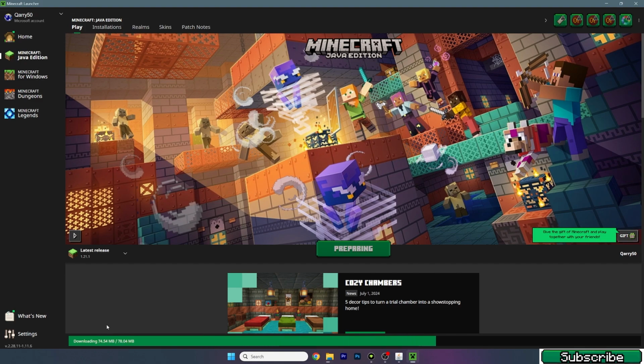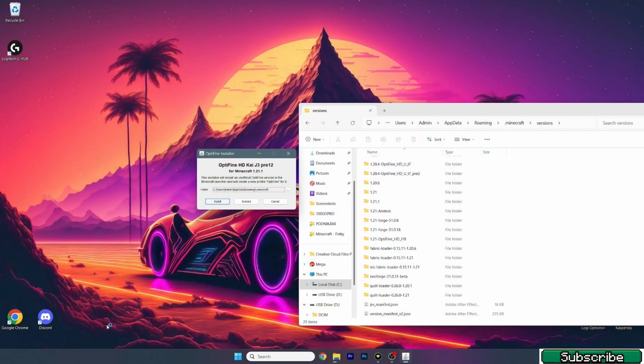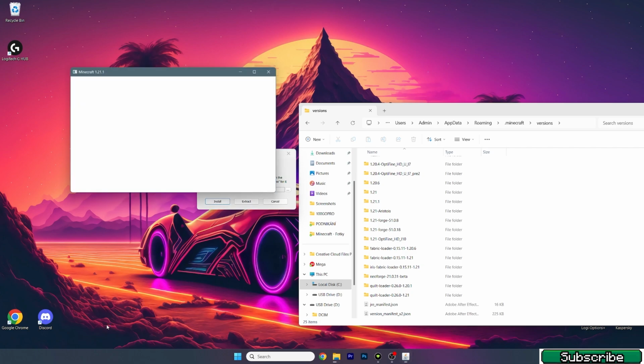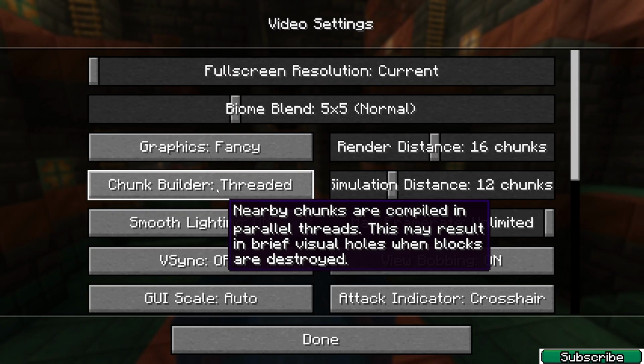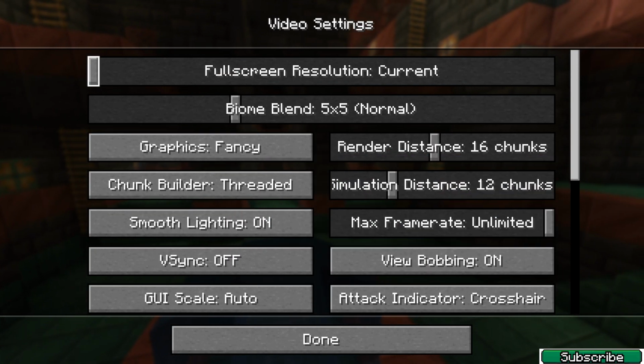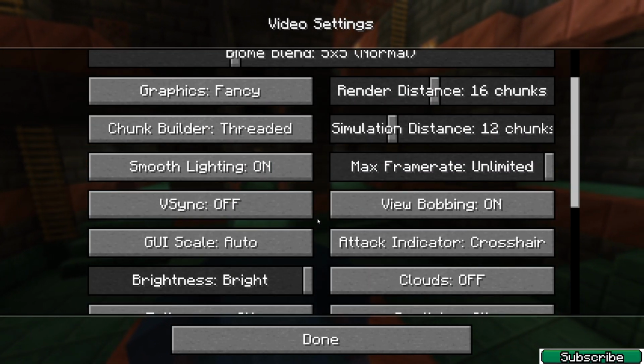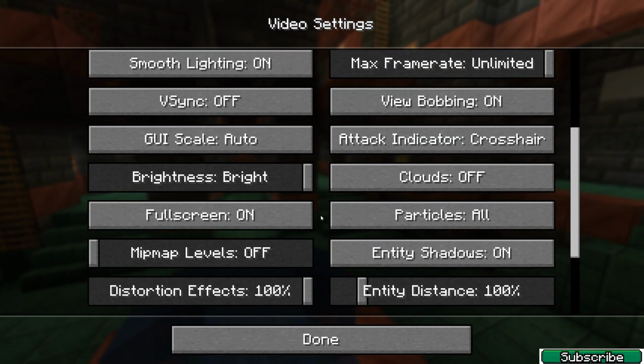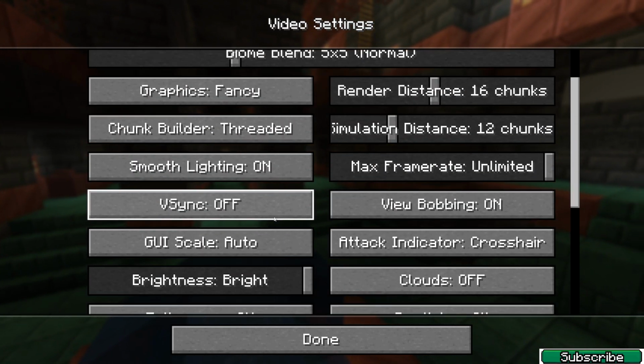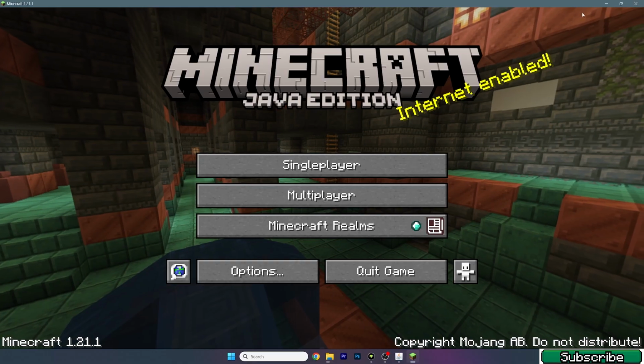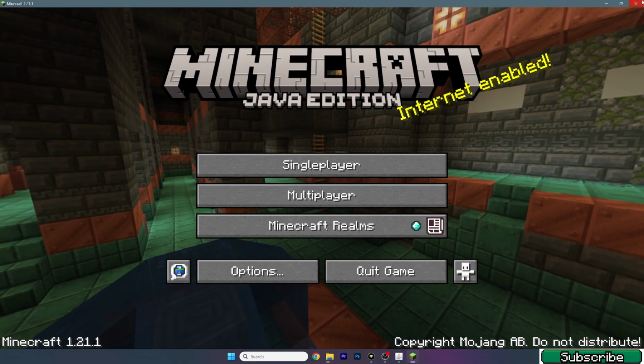So just give it a bit. You will see a black screen in a second because I've got the full screen in the settings, so I will immediately turn it off. So let me just go to the settings, video settings, and turn off full screen. Where is it? I'm blind. Okay, here it is. So nice. This is not OptiFine, but Minecraft 1.21.1.